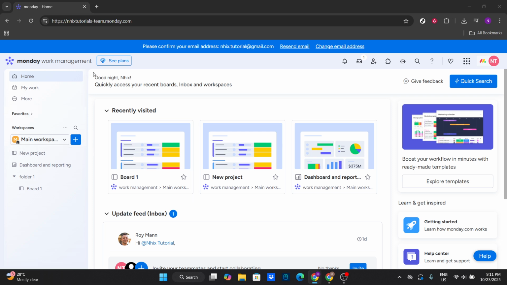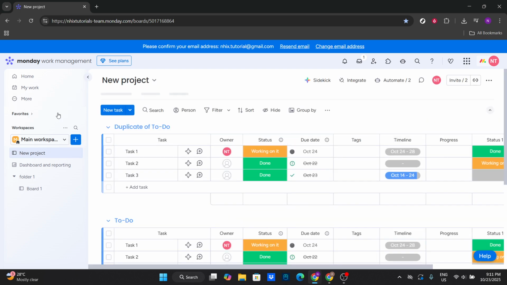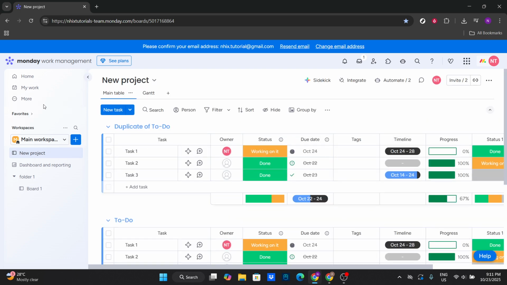First, you'll want to go to your workspace on Monday.com. If you're not already logged in, make sure to enter your credentials and access your account. Once you're in your dashboard, you'll see a list of your workspaces. Navigate to the one that contains the board you want to modify.